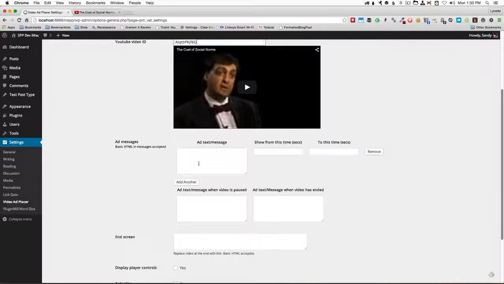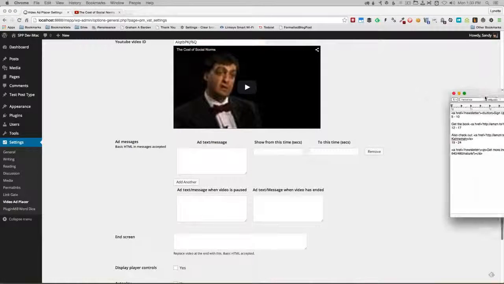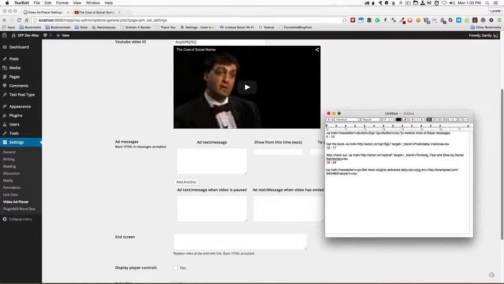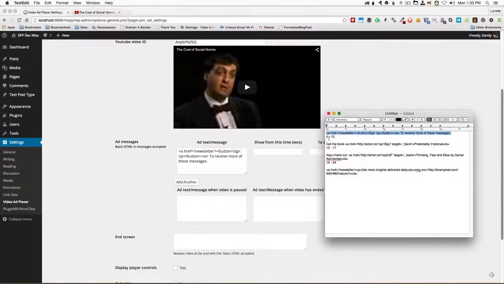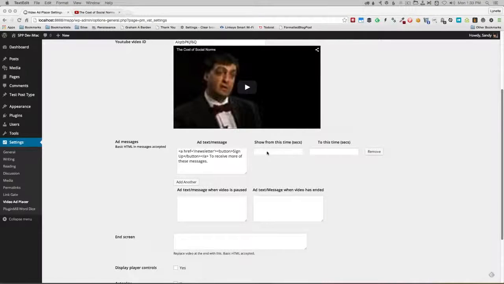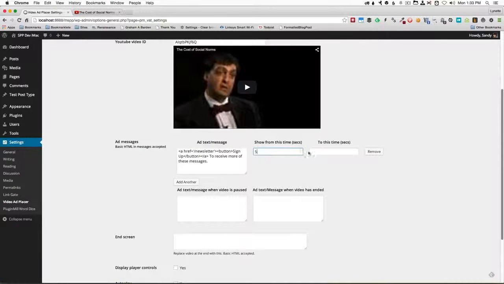Then comes the most important part, which is to add your ad messages. In this case, I've already prepared a couple of messages that I want to add. So I'm going to copy this message right here that I've prepared and paste it into the spot. And I wanted it to appear between 5 seconds and 10 seconds. So I'll enter it right here, from 5 seconds to 10 seconds.